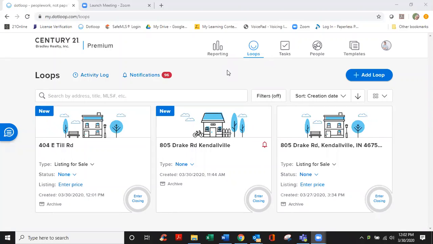So as far as duplicate loops, this happens a lot because when you send documents between two Dotloop users, it will create a loop just containing those documents that you've been sent. Now, there is a way to avoid this. As the buying agent, you need to connect to the listing agent's loop. That way, when the loops are connected and you send documents back and forth, it'll go directly into your original loop rather than creating a loop with just that one document that you sent.